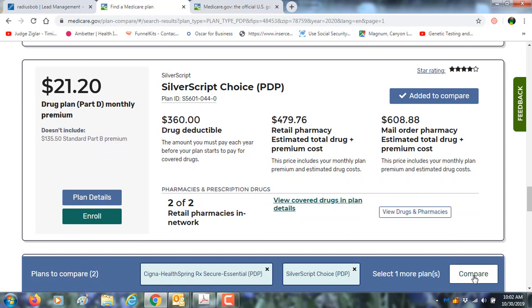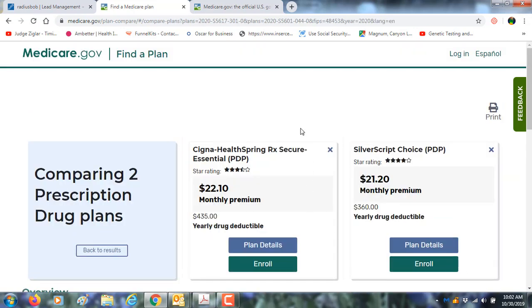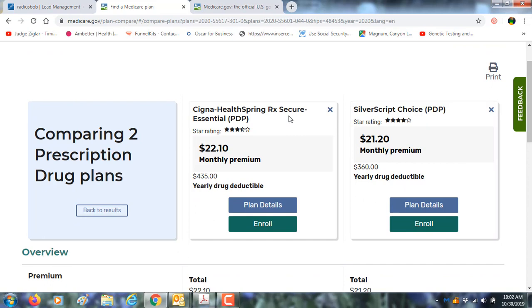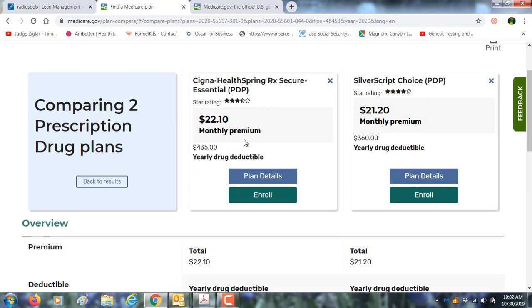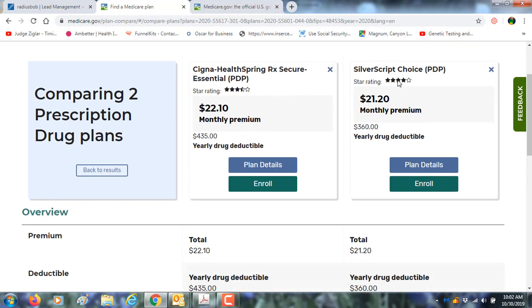Remember, there's 30 plans, okay? So what you want to do is make sure they have a good star rating. In this instance, SilverScript has a 4-star rating. Their premium is $21.20 a month. Cigna, $22.10. You can see that. You can see there's a difference in the deductible.